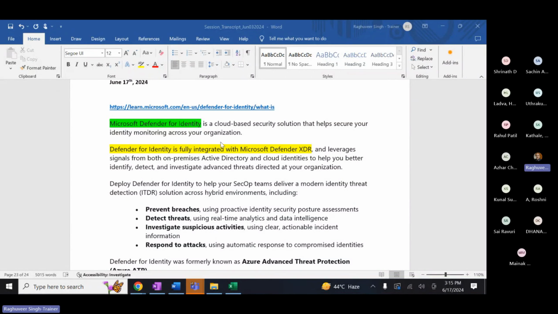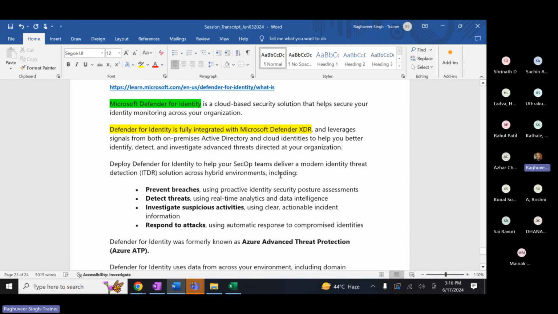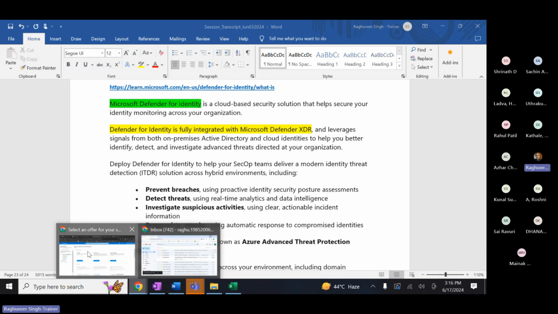So as I said, Defender for Identity is fully integrated with Microsoft XDR, which basically means if you have a Microsoft XDR license, by default, you will have access to Defender for Identity. And if you have a Microsoft 365 E5 license, by default, you have access to all the security products of Microsoft. And that's the configuration that we have. We have an M365 E5 license with us. So by virtue of that license, we have Defender XDR as well as Defender for Identity available, which you all can validate in your respective portal.